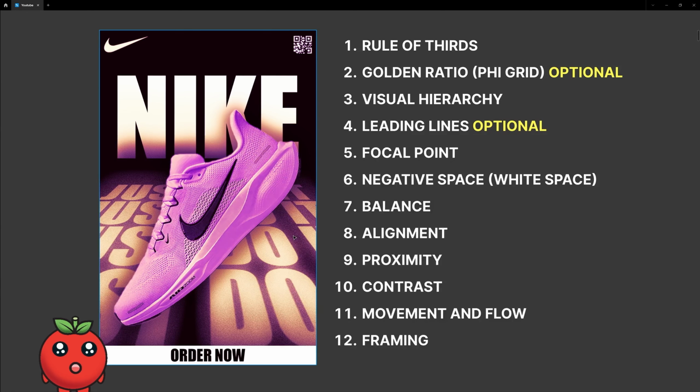So the focal point is decided by the designer, but it changes. But the definition of focal point is the most prominent thing in your design. So focal point is directly proportional to the prominence in the design.